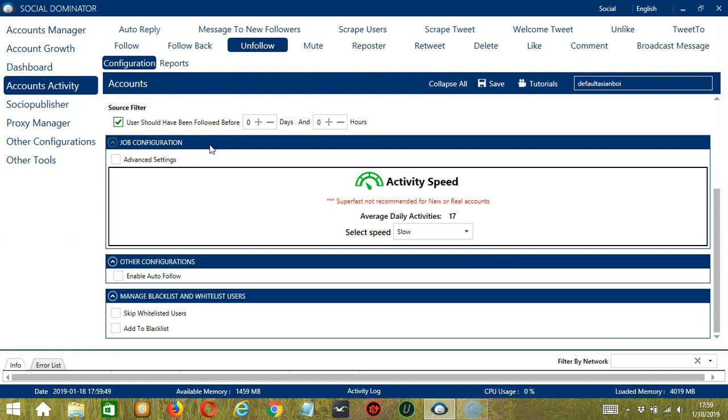This allows us to choose the speed at which the account should unfollow the users. We have already created a few activity speed configurations which you can use, like slow with an average daily activities of 17, medium with 37, fast with 65, or super fast with 85. Super fast is not recommended for new or real accounts. If you want to define your own speed settings, click Advanced Settings.